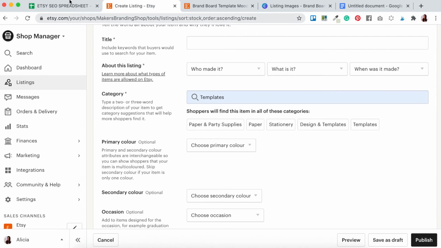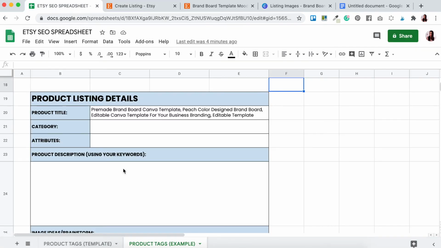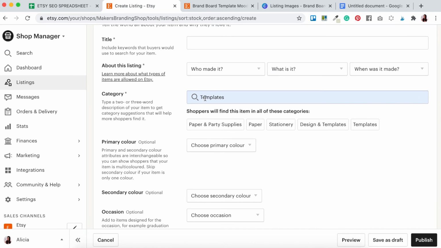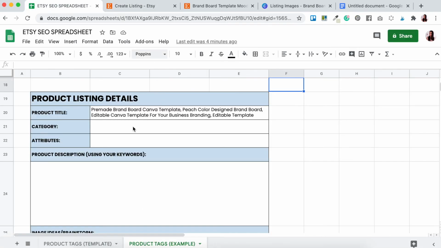All right, let's go back to our spreadsheet. So that's categories. Now attributes, so let's just go back. So we're putting this under the templates. So let's just write in here, templates. So if you're a jeweler and you create handmade jewelry, you would type in jewelry into the category and then see what comes up. So you just got to adjust to your product.